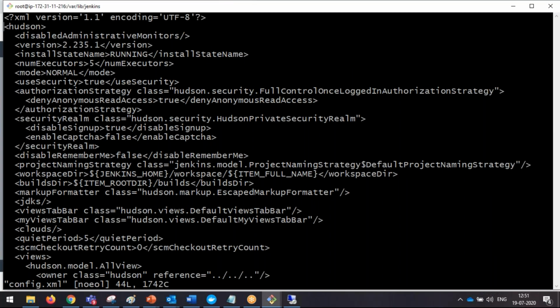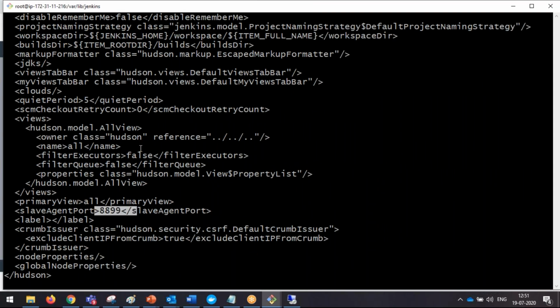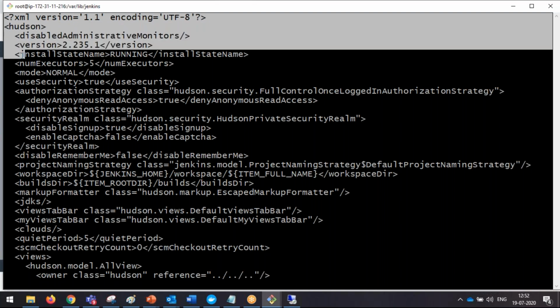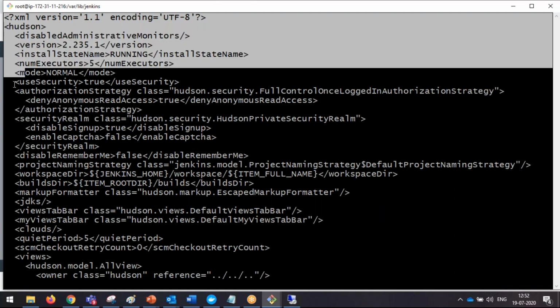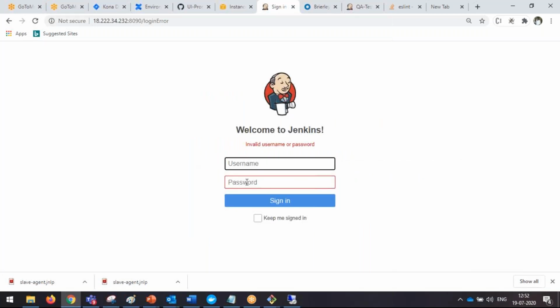This is an XML file. It has the properties of Jenkins. See here, I can see the agent I just created, 8899. The security part can be found under this config.xml file. This is the starting of the file. If you go down, you are going to see a property called useSecurity. By default it is true, meaning we use security, nothing but the username and password, to connect to this application.